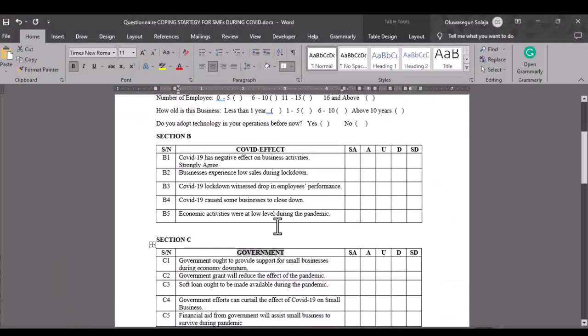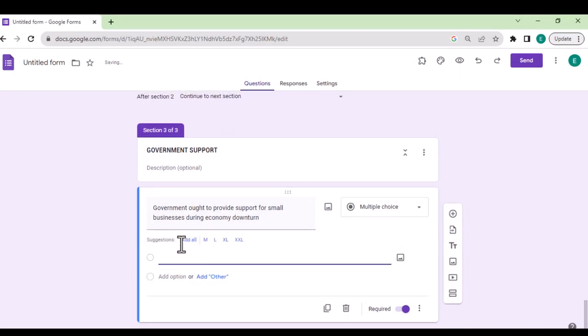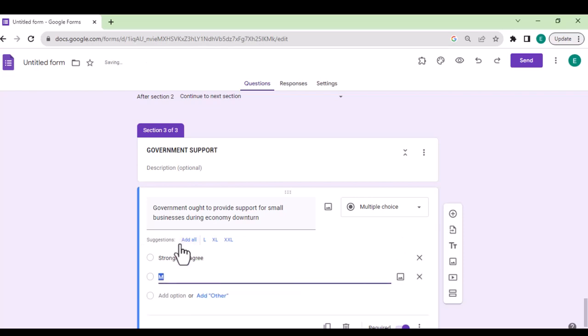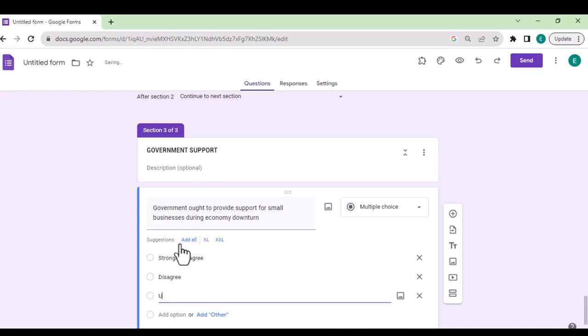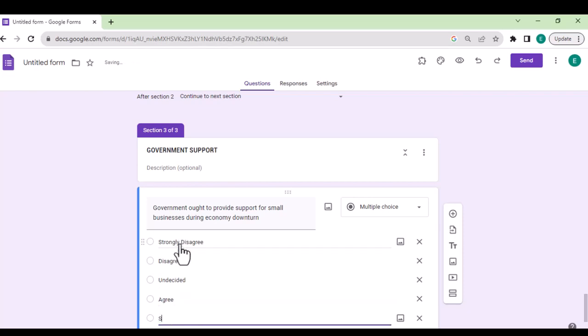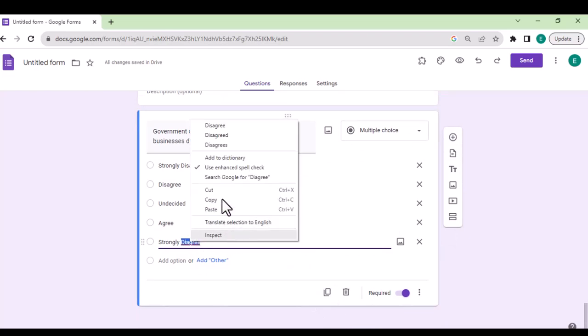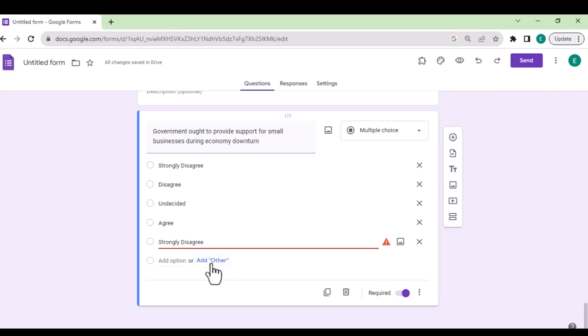Add question here. Strongly disagree, disagree, undecided, agree, and strongly agree. So that's how you are going to do it for this one. Duplicate it. Okay, sorry, it's not accurate. Disagree, strongly agree. Yeah, sorry.